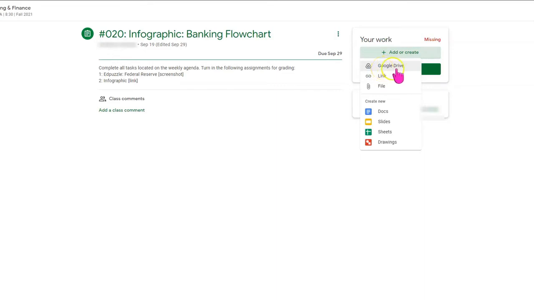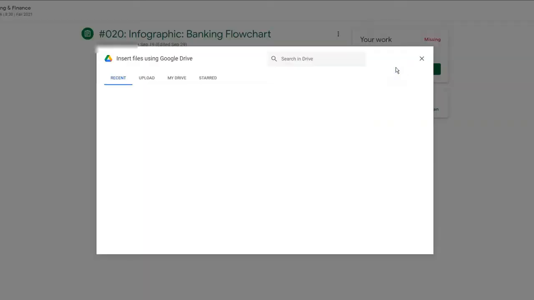The first option is Google Drive. So that means if the student created an assignment from their Google Drive, if they created a Google Doc, a Google Slide, a Google Sheet, or a Google Drawings, they can select the Google Drive option and then go in and attach their work directly from their drive. Okay, that's the first option.